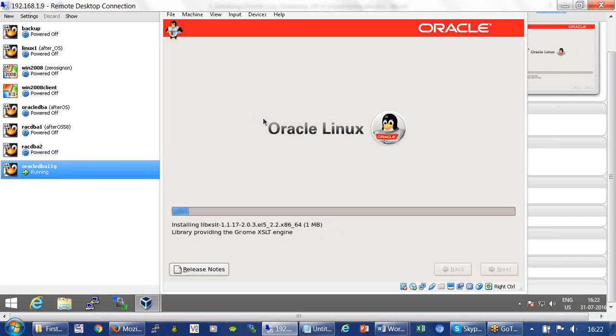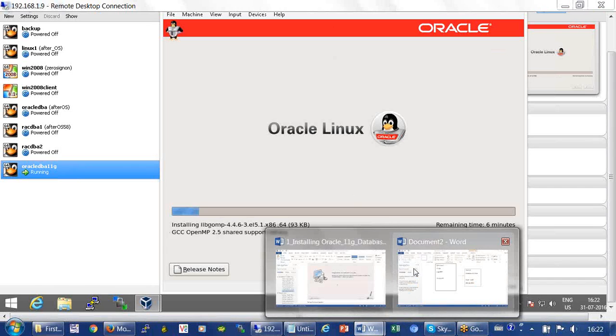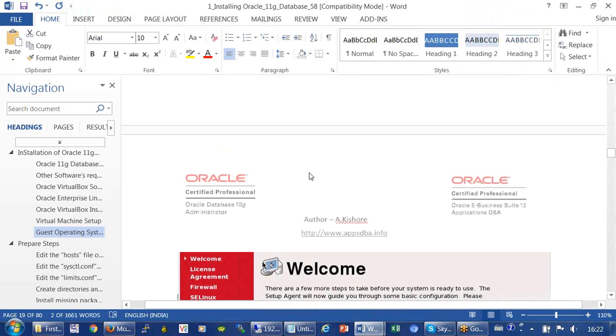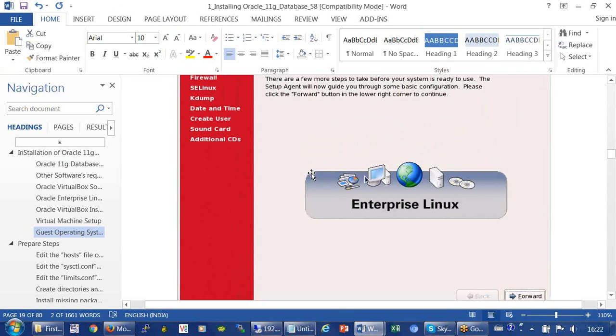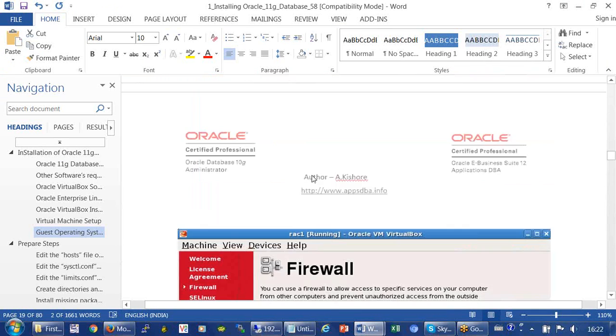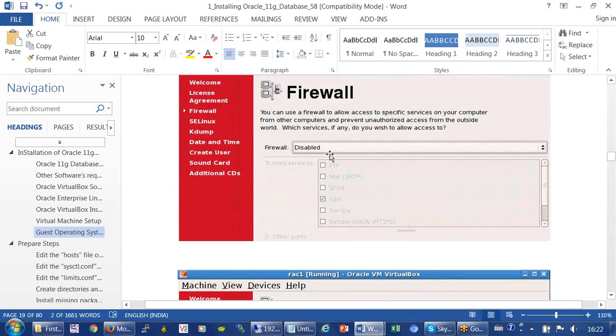So it will take some time. In the time, we'll go back and revisit the next steps. Once the operating system installation is completed, you need to reboot the operating system. Just say forward, you disable the firewall. We are not going to deal with all of this firewall.